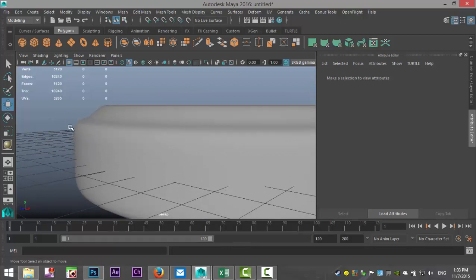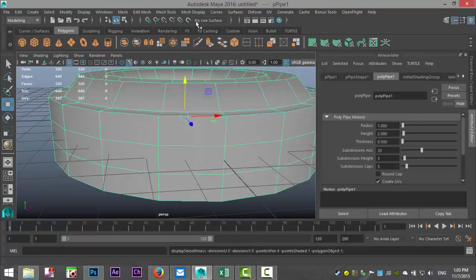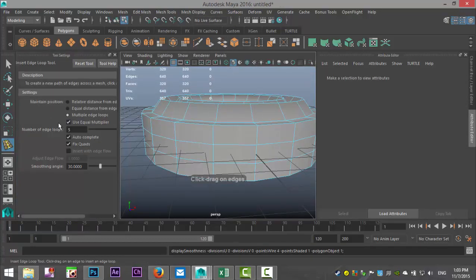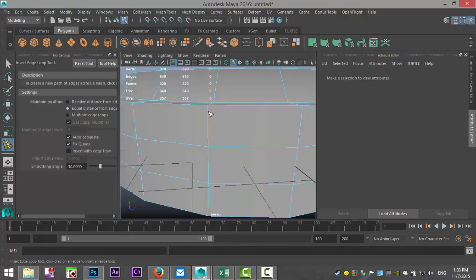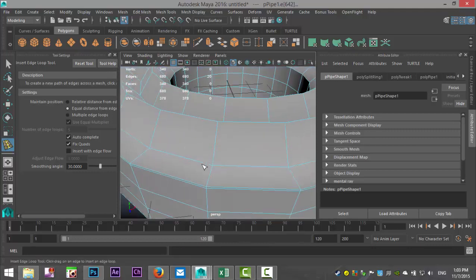Now, what happens with the crease tool is, let's say we have this edge going around here. It's kind of smooth, but a bit too smooth for my taste. So what I would normally do is select this, go back to 1, go to Mesh Tools, Insert Edge Loop Tool option box, do just one setting here, and it adds an edge loop right there, and maybe even one up here.